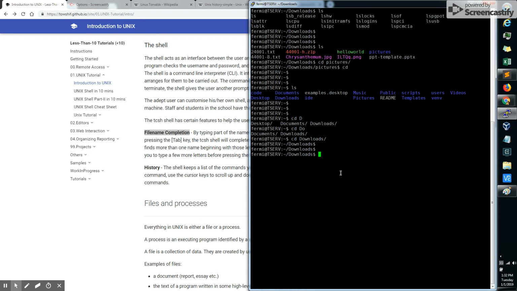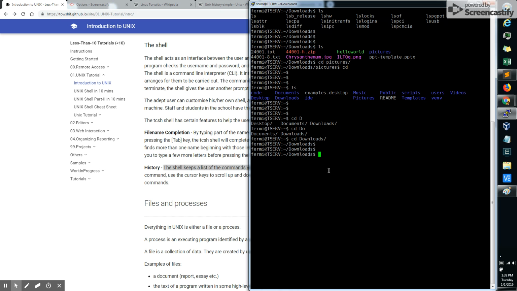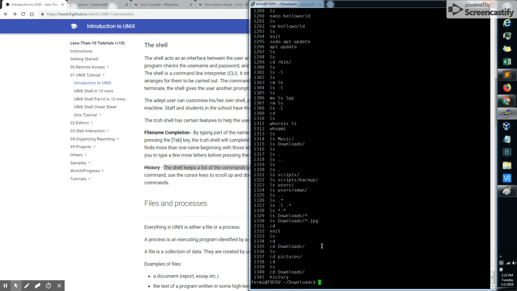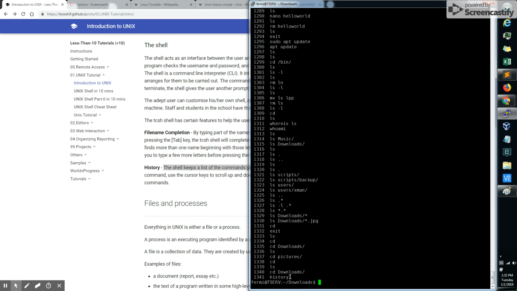Another feature of the shell is the history. So history basically is a record of all the commands that you have typed in into the shell. So you can just type in the history command, and what it does is it tells you what were the previous commands that you typed in. As you remember, we just typed in the cd command and then the pictures command, and these are recorded. So history is also a very good feature that is there in the shell.